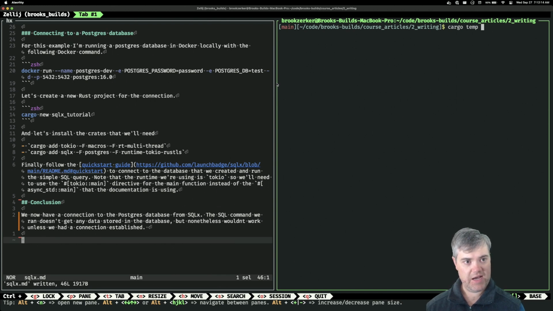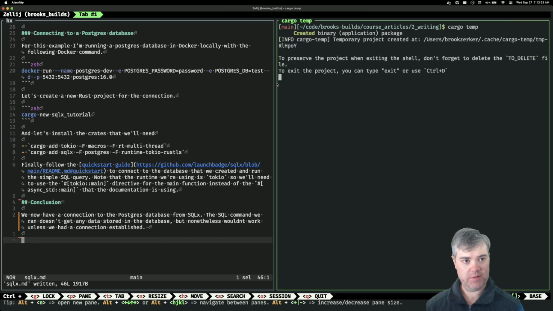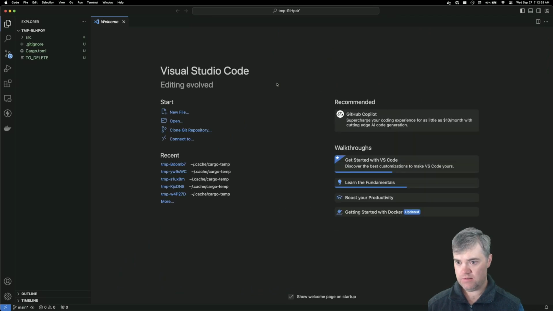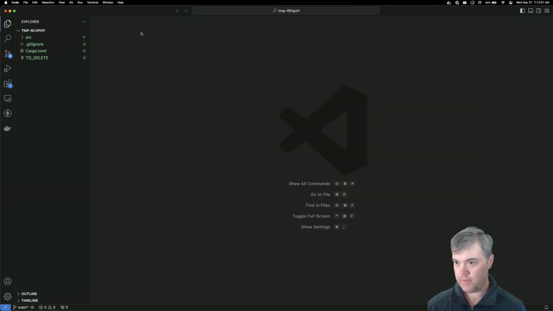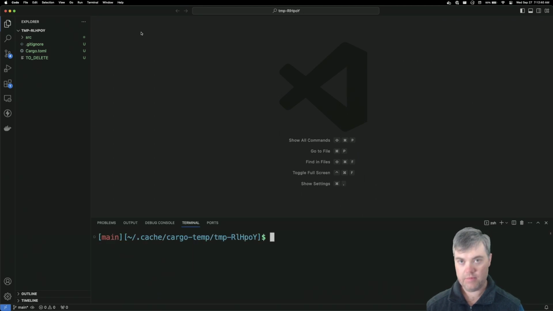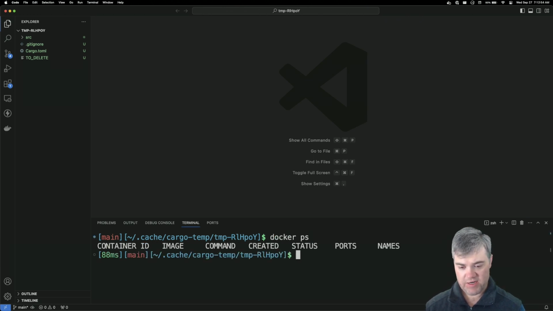Let's do cargo temp. I don't need to do anything special with this, so we're just going to do a cargo temp and open up VS Code here. All right, so cargo temp, let's see what we have in docker ps. Okay, so nothing's running here.